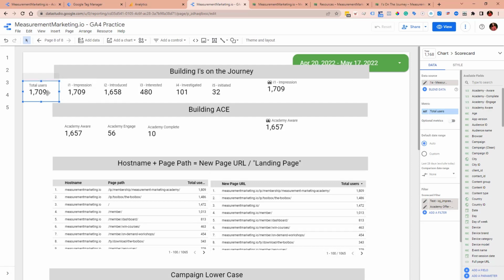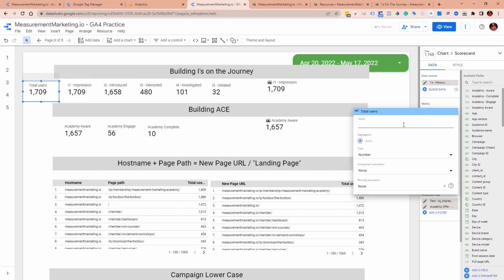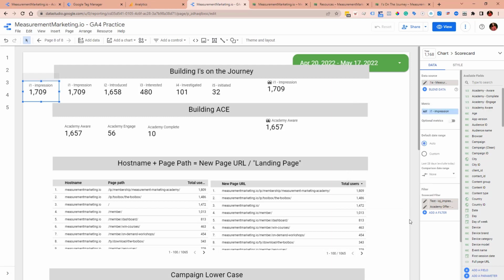So then what you would do is rename this however you want, and this is where we're demonstrating how you can name it I1 impression. So even if you don't name it I1, I2, I3 inside Tag Manager to reflect in Analytics, you can name it here to make it easier for yourself. So that just lets you know that even if you don't do it beforehand, you can do it afterwards. So now we have I1 of impression.